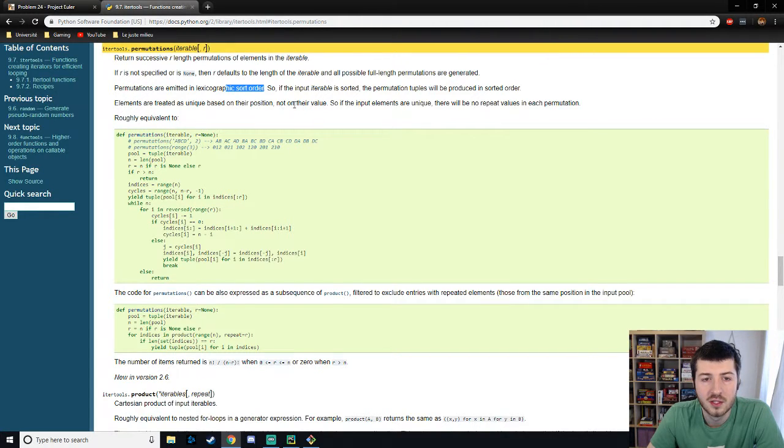Elements are treated as unique based on their position, not on their value. So if there are duplicates in the input, it will break. But we don't need to support that case. If they're unique, there will be no repeats, so that's what we are looking for.